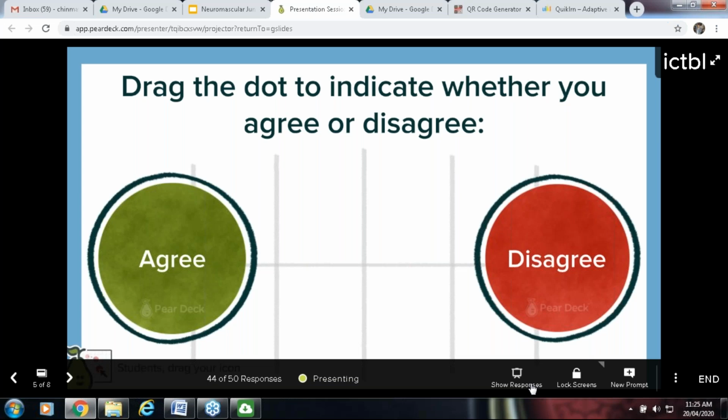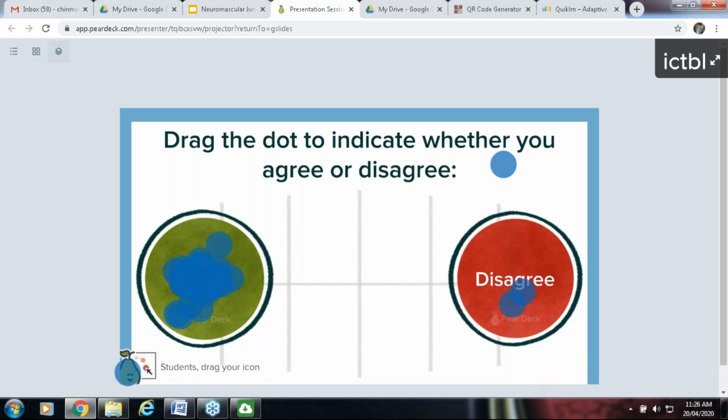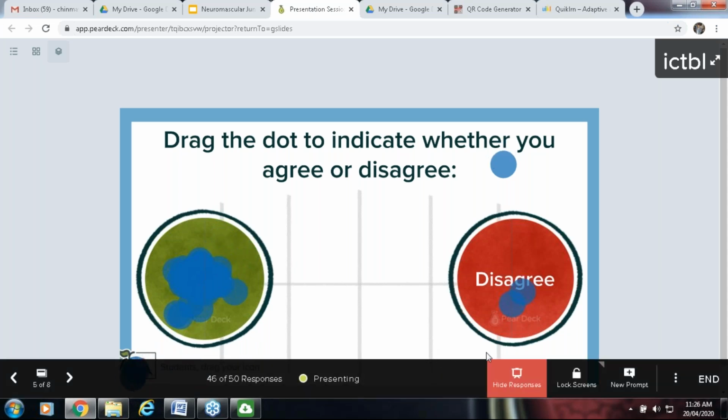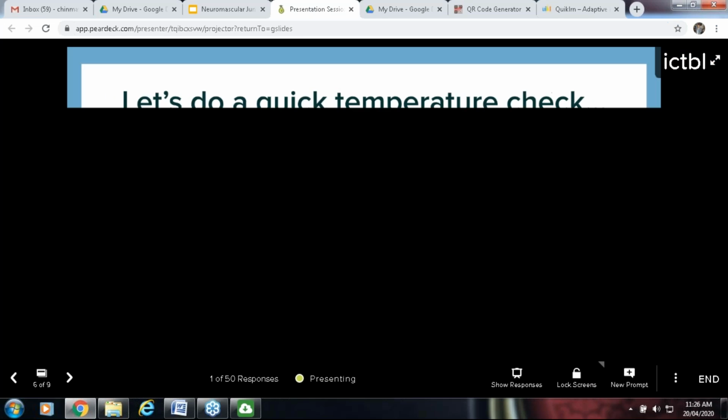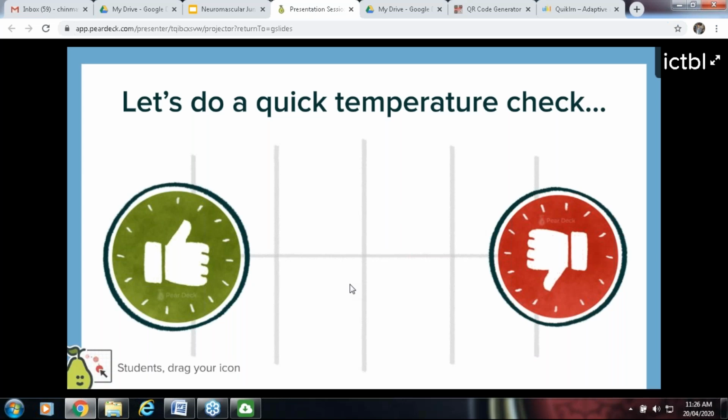So we have a 43 response. People are moving from here and there. Yes. So like this, I can have a new prompt also. What about today's weather? You like or don't like? So there are multiple activities available. This is just a few of them. So I think all can explore multiple options available on this Peardeck. This was a small example of it.